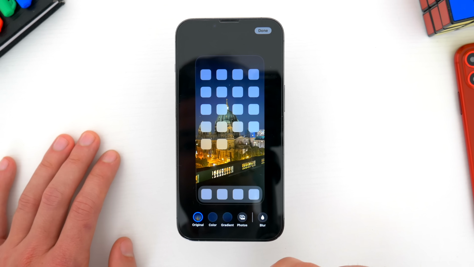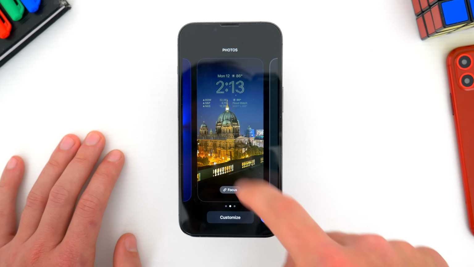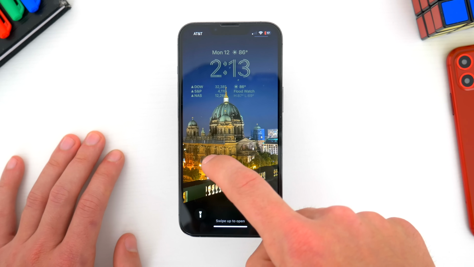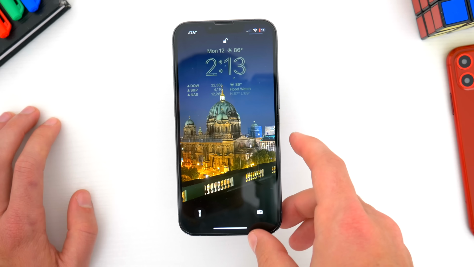Whatever you choose, when you're finally done, that new custom wallpaper and lock screen and all your widgets and fonts will be saved in this lock screen picker panel. And you can then set it for your lock screen and home screen, or customize it further if you'd like.